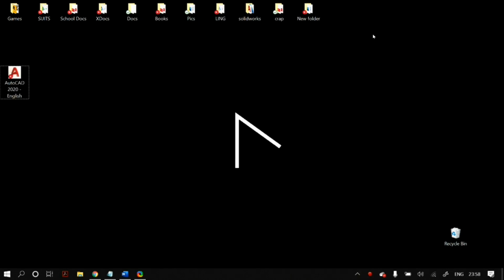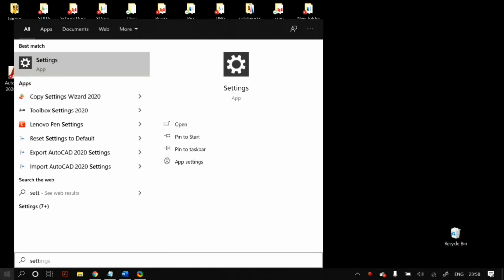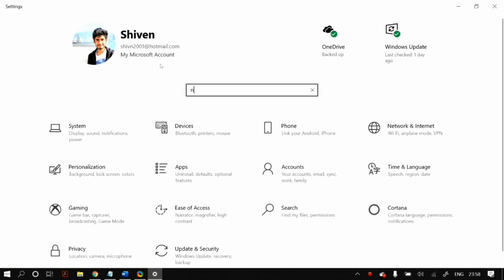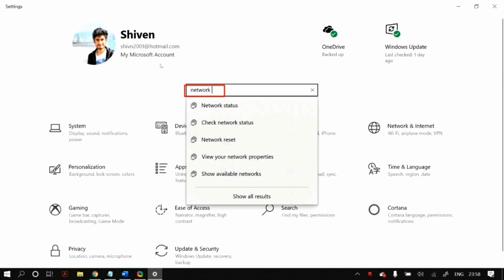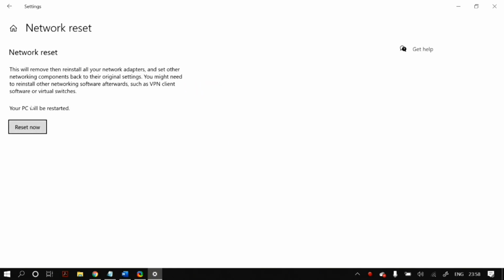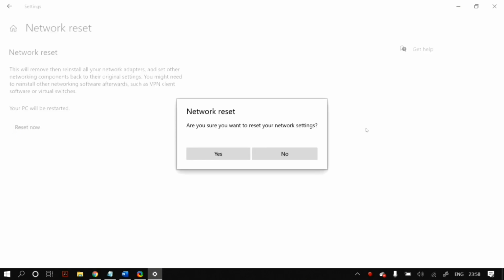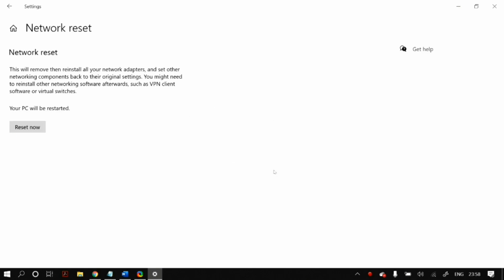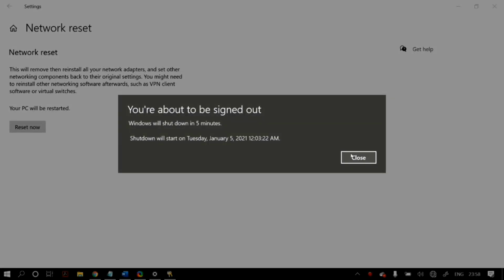Now the next thing we'll do is network reset. Go to Windows search, search for settings, and then in settings search for network reset. Once you open network reset, click on reset now and it will automatically reset all the network settings on your PC. After you do this, restart your PC and check whether that fixes your problem.